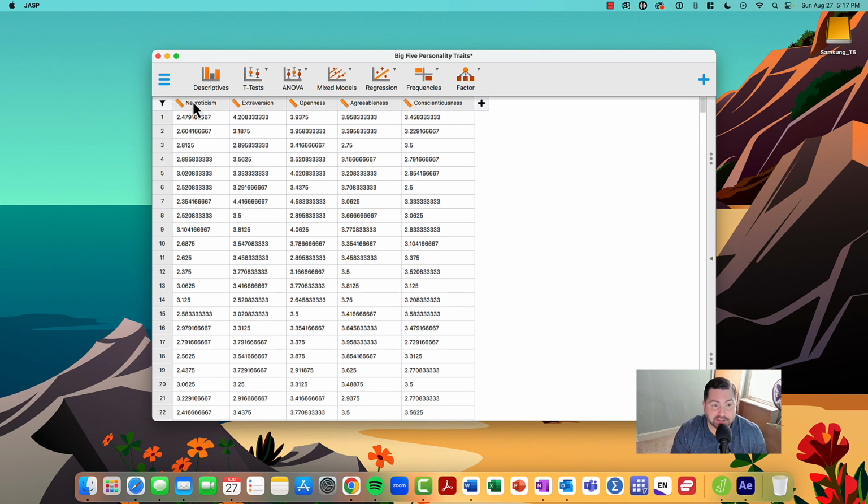Now, in terms of ordering these particular data, importantly, notice how the data is organized. The data is organized as such where each column represents a variable. So remember, columns represent variables, rows represent participants. And so the first participant's data for neuroticism, extroversion, openness, agreeableness, and conscientiousness, these are all that person's data.